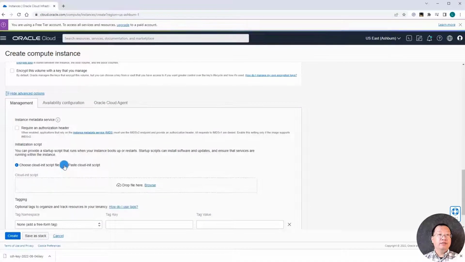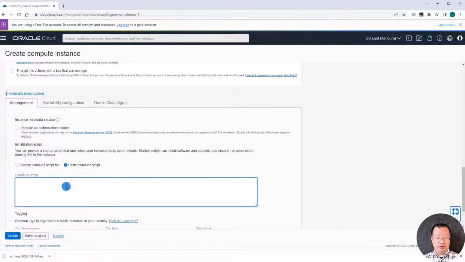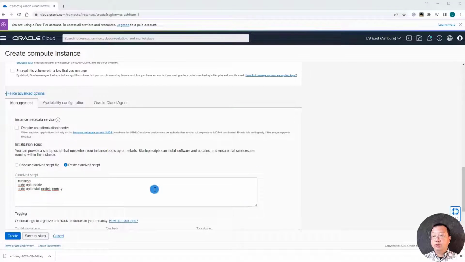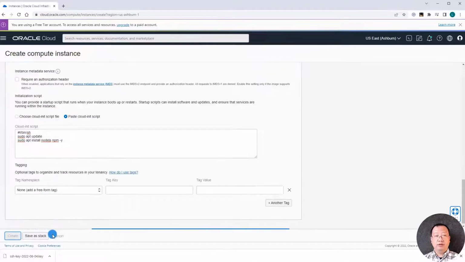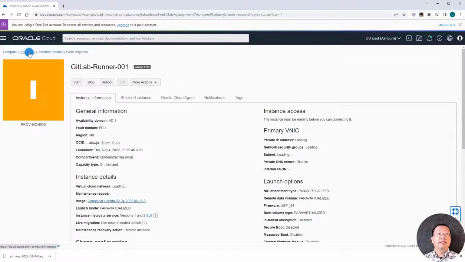Open the advanced options. Select Paste Cloud Init Script. The script is used to initialize Node.js and npm. It only runs one time when the VM is created. You can skip this step if you do not use Node.js and npm in your exercise. Click Create.